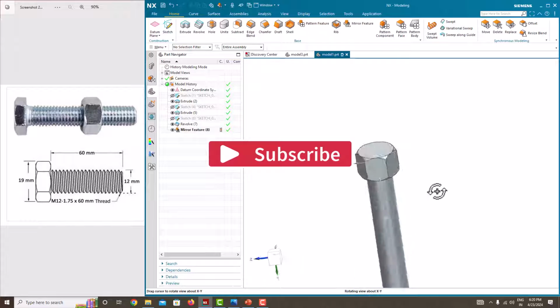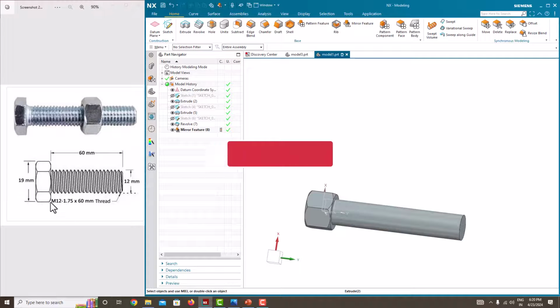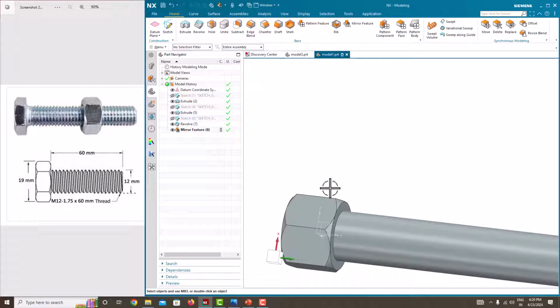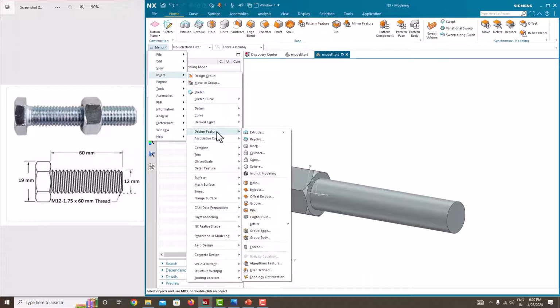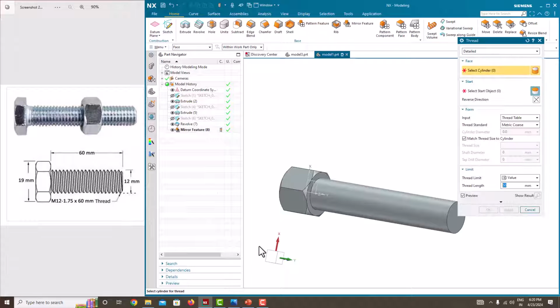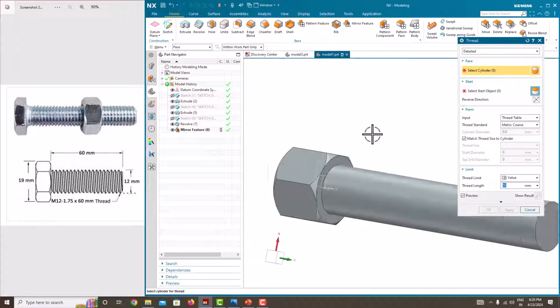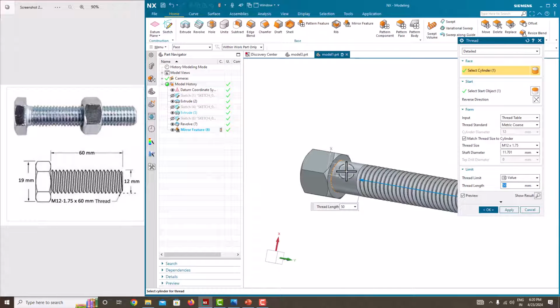Now we will go for making the thread. The dimension of the thread they have given is M12, a standard thread with a pitch of 1.75 and a length of 60. The total length is 60 only. Now just go to the thread. Go to the menu, insert, design feature. Here there is an option called thread. Just click it. It is asking to select the face. This is the cylindrical face.